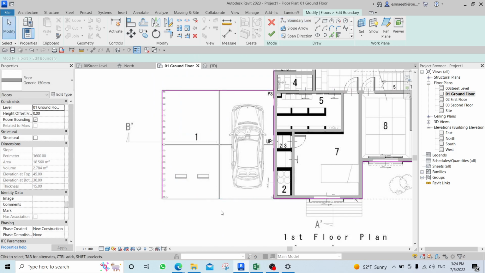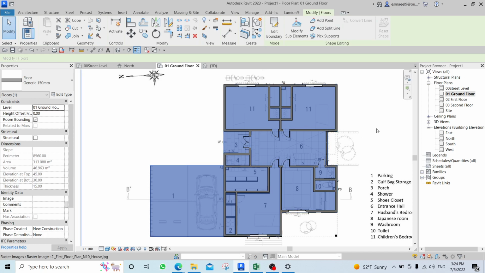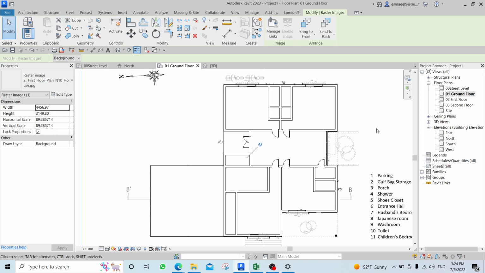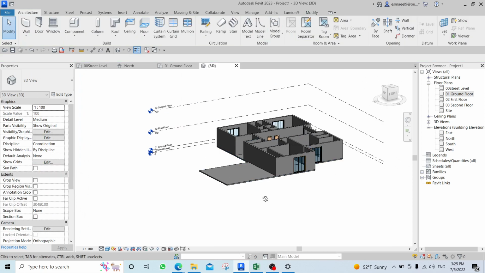Now I will use a shortcut called trim, TR. I activated it. I will click this line with this line, and this line with that one, and this one with that one. And now say OK. Now we created our floor. So I will go to 3D to see it. This is my floor.